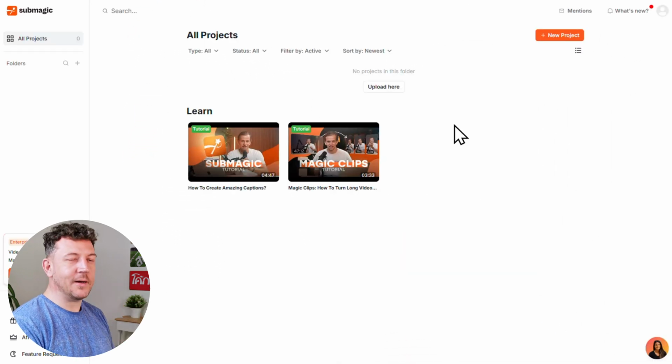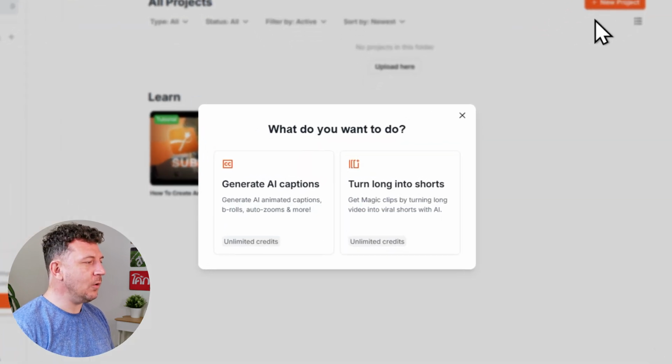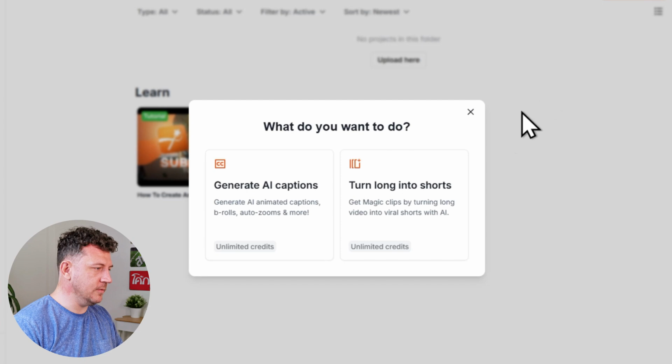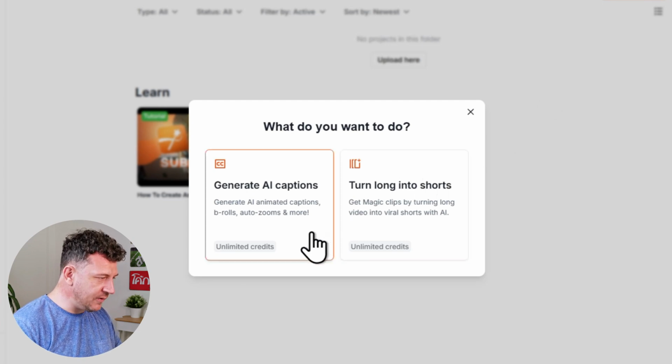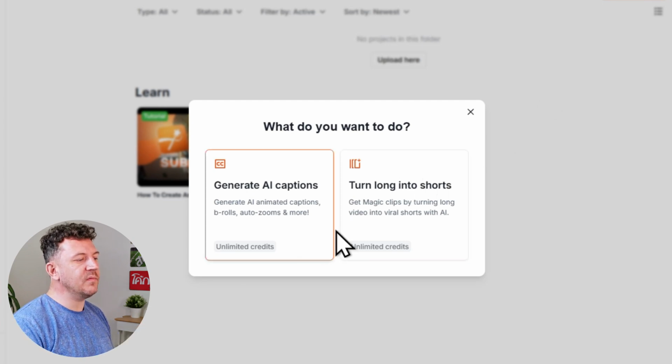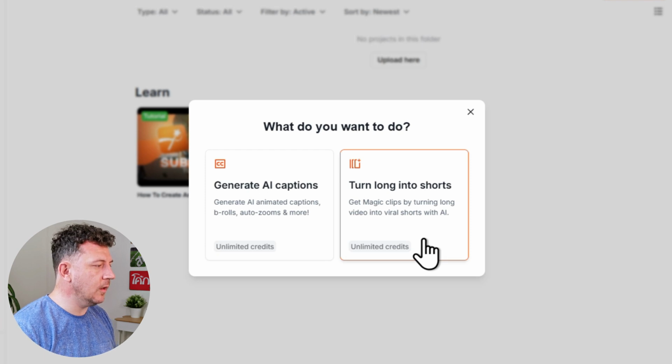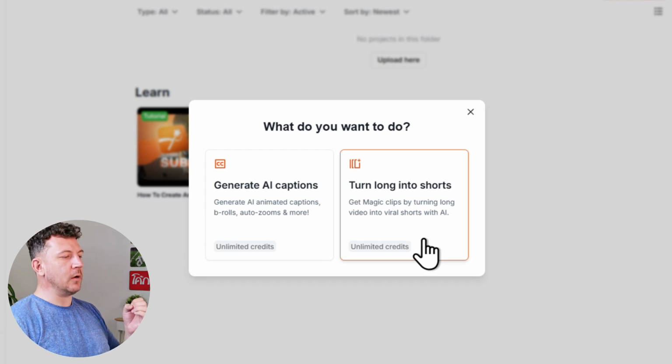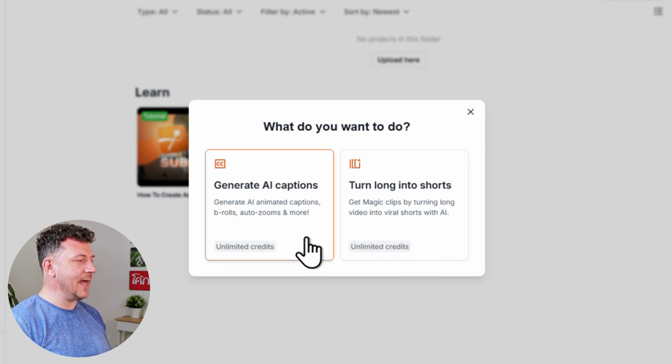All right, so now we're back on the main dashboard and we're fully set up and we're now ready to dive in and see what Submagic can really do. So first, let's click new project to kick things off. And now Submagic gives us two options. We can generate captions for our video, or we can turn longer videos into viral shorts. So since this tutorial is all about creating scroll-stopping shorts, we'll go ahead and choose Generate AI Captions.